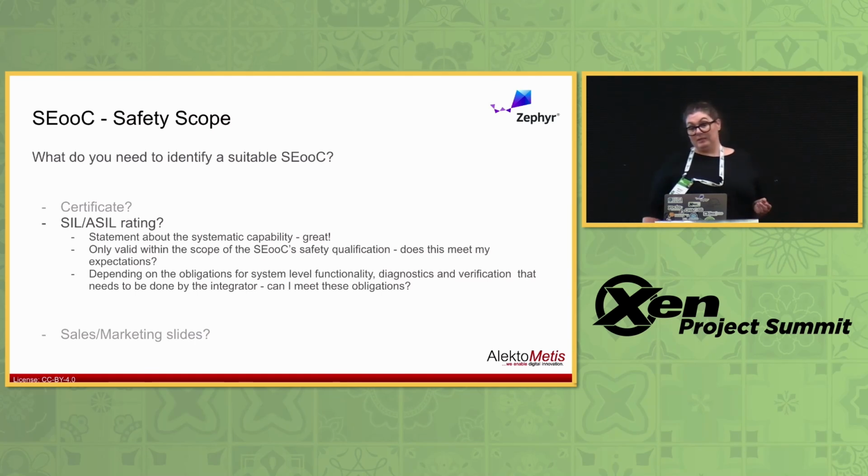Yeah, the ASIL rating statement, it's great to have it. But it's also, again, not everything. Do you know what is the scope for what kind of functionality of this product? Is this rating valid? Is it for everything? Does it match my expectation? Again, functionality. What obligations or assumptions of use come with it? Can I fulfill it? So there's a lot of stuff on top of the SIL and ASIL statement.